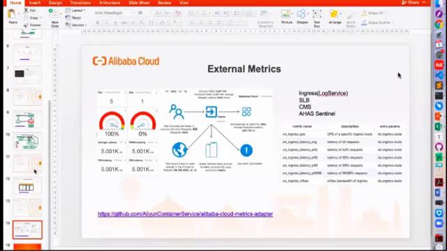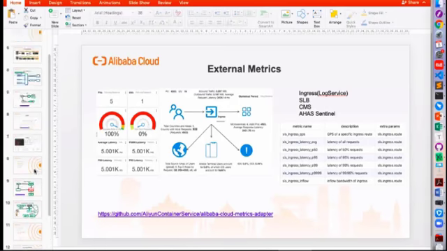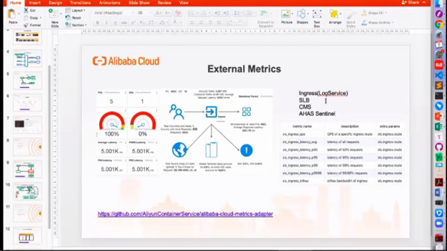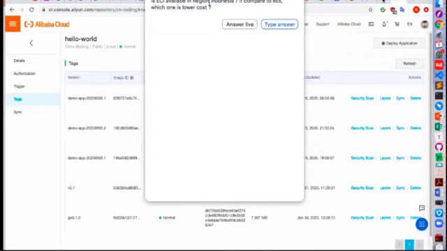Okay, so the basic concepts we introduced are finished. Now I will show you how it works. What's the demo here?